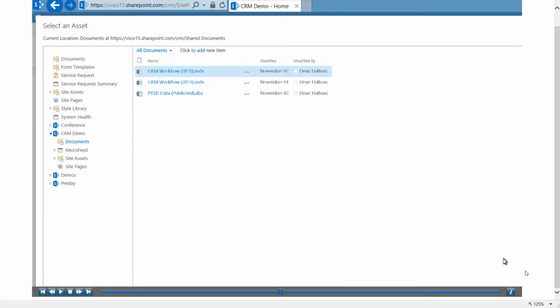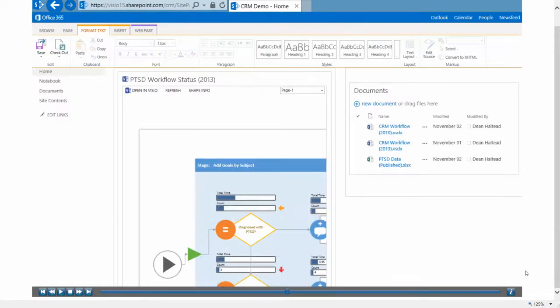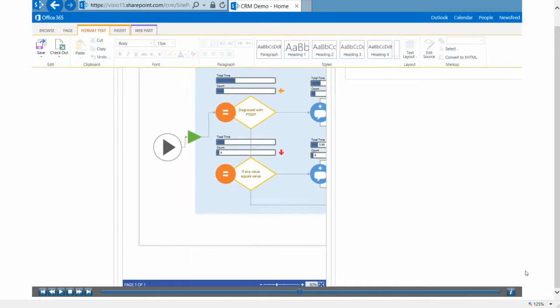So now what you'll notice is that I've actually gone through and I've selected the diagram that I published, and it was the 2010 version. And then I'm going to edit the actual web part properties. Let me speed this up a little bit.